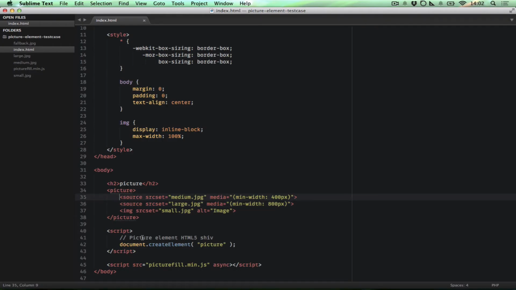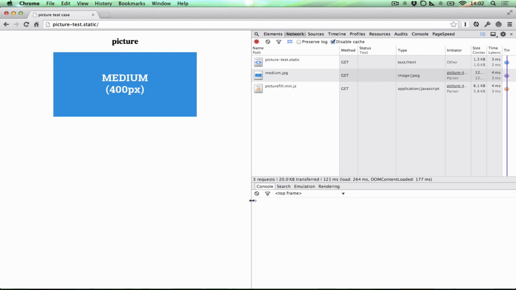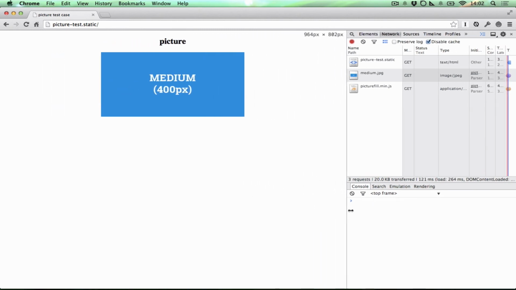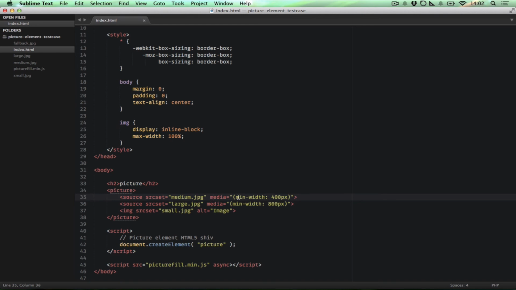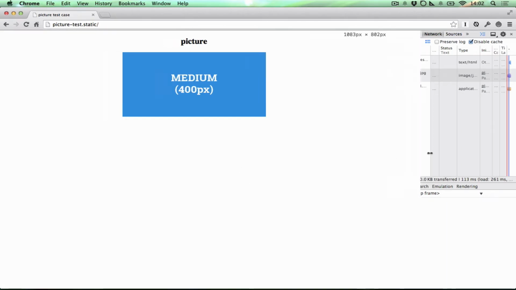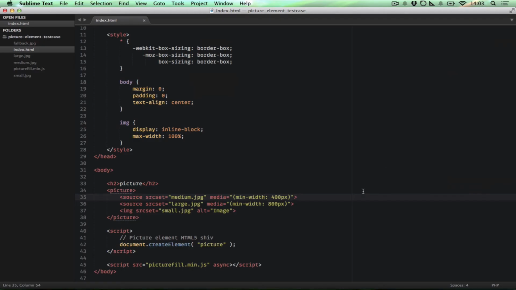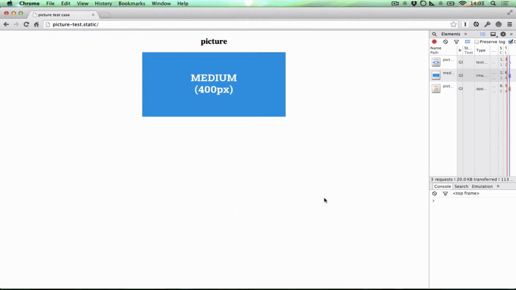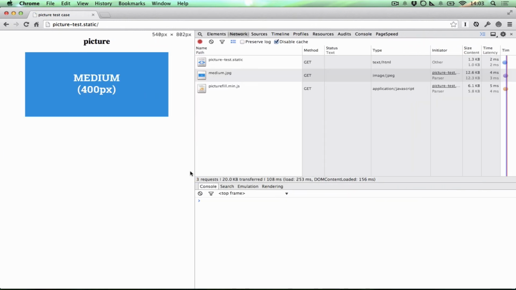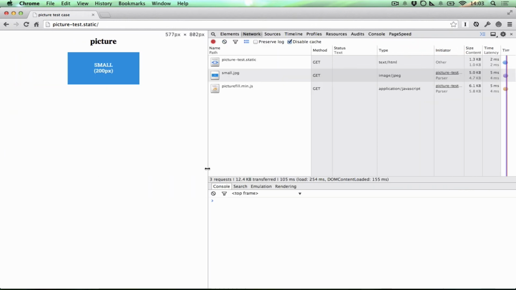So the browser will look at this and say min width 400 pixels, and this is matching, so it just takes this image, and this media query is still matching even if the browser is 1257 pixels wide. So it just takes that and stops, and it will never see this large JPEG. So source order is important. Just keep that in mind. See, large, medium, and the small.